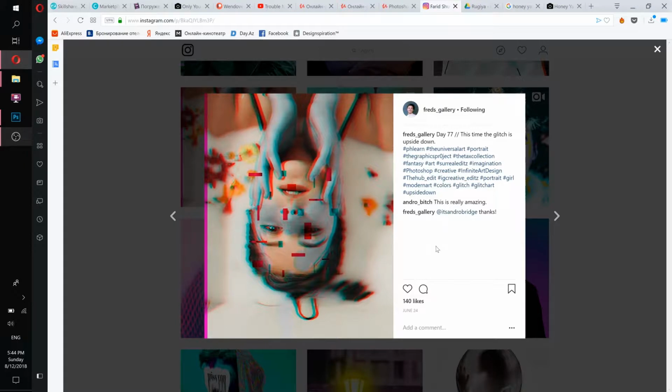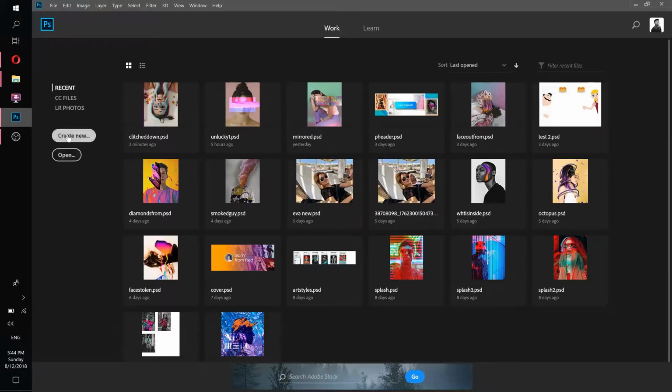Hello guys, so today we're going to create this project and it's called Glitch Down, but you can call it anything. And as you can see, it actually looks pretty interesting, and we're also going to use RGB channels to create this. So let's go to Photoshop and let's just press create new.